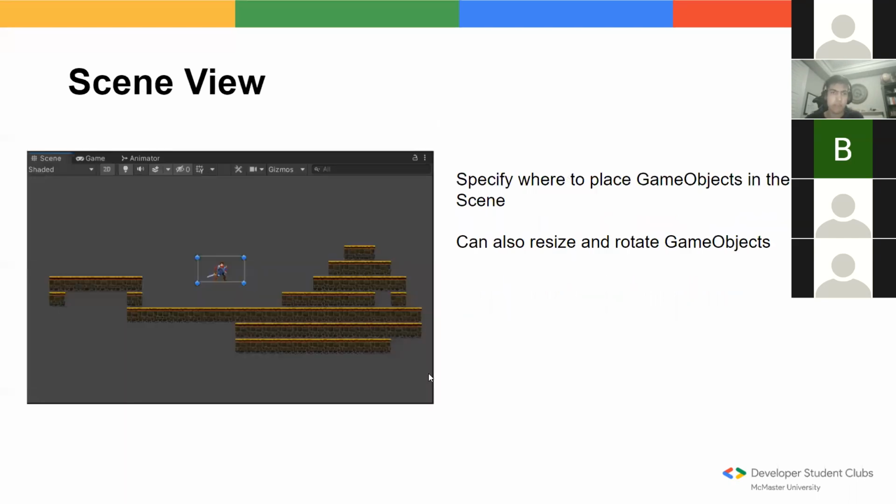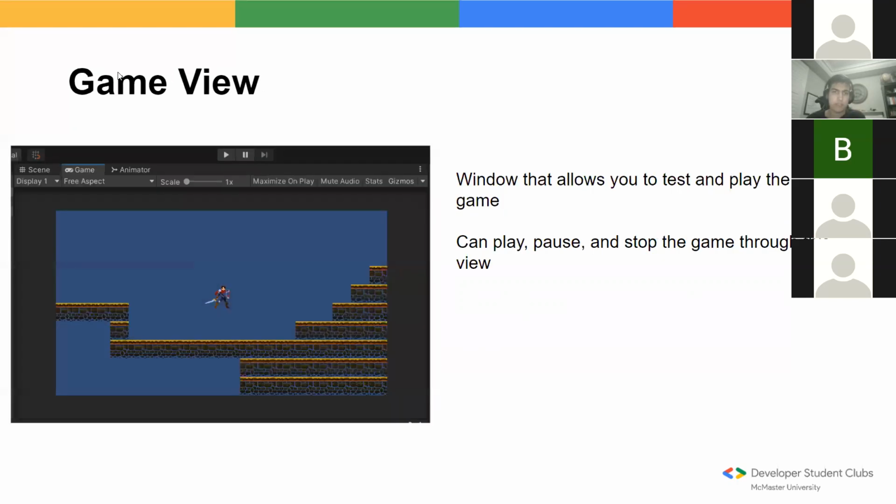So the next thing is the scene view. This allows you to specify where to place game objects in the scene. In this view, you can also resize and rotate the various game objects. The other very important view is the game view, which allows you to test and play the game. In this view, you can play, pause, and stop the game. You can see over here there's the play button, there's a pause button, and you can stop the game as well.